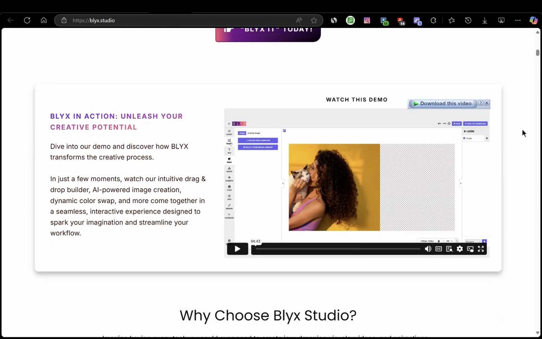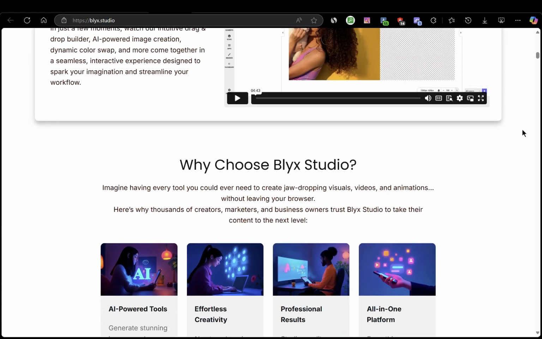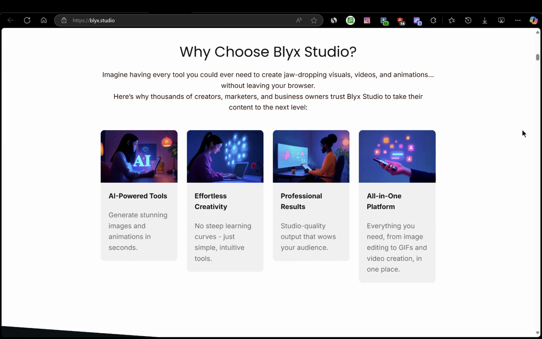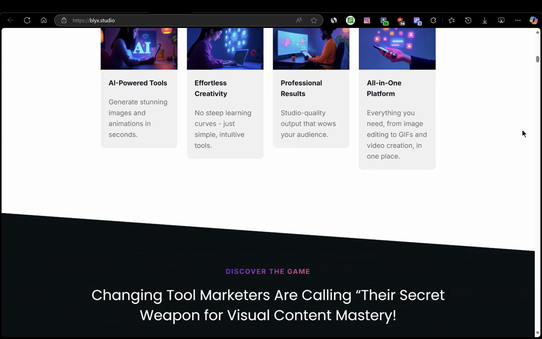Now, I want to be honest. This isn't some magic tool that will make you a millionaire overnight. Blyx Studio gives you powerful AI-driven tools, but you'll still need to use them strategically to grow your online business.